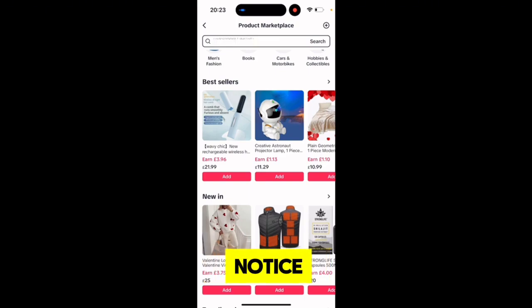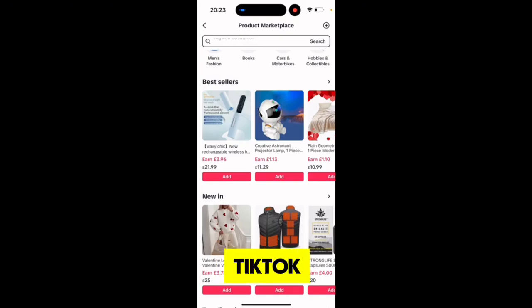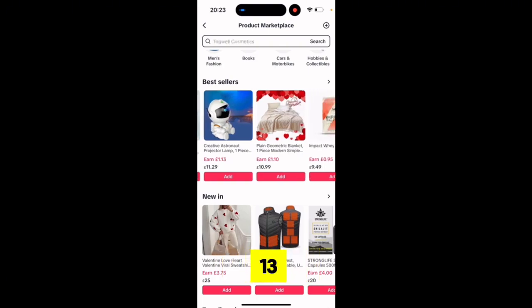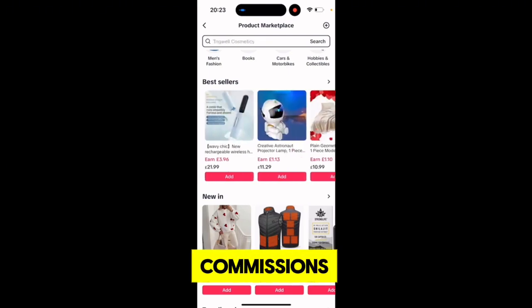Now, what you'll notice next to the price, if we look at that new rechargeable wireless hair straightener, I think it is, you'll notice that it's got the $21.99 price, but just above that it's got $3.96. That is the commission that I would get, the TikTok Shop affiliate, if I was to promote that product and someone purchased it through my link. For that projector light, I would get $113, and you can see the rest there. The list goes on. Some commissions are high, some commissions are low.